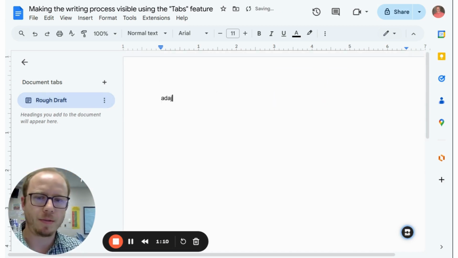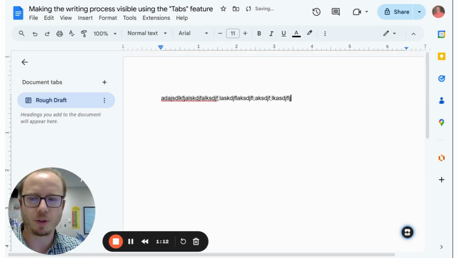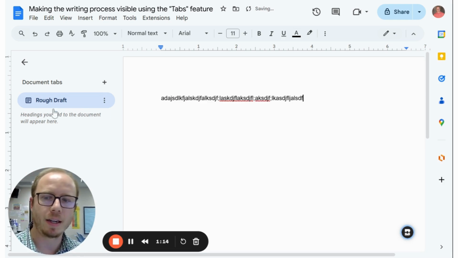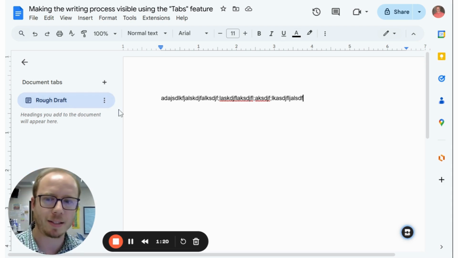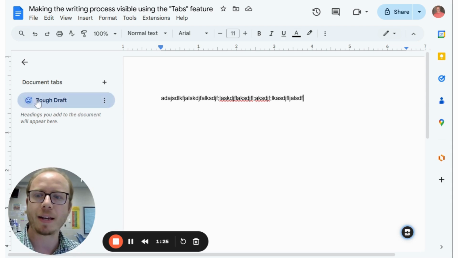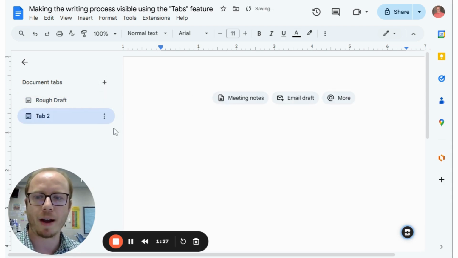I typed out my word vomit first draft, and then I had a second draft where I developed that idea. Now I didn't quite follow this exact same process that I'm going to do here, because I kind of scrapped my first draft and rewrote a second draft. But I had a separate tab for a second draft.